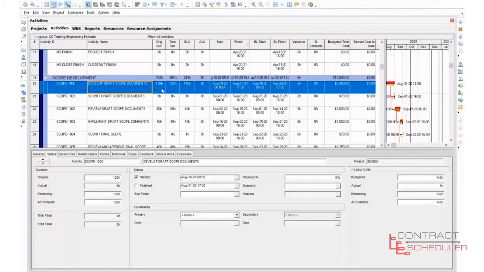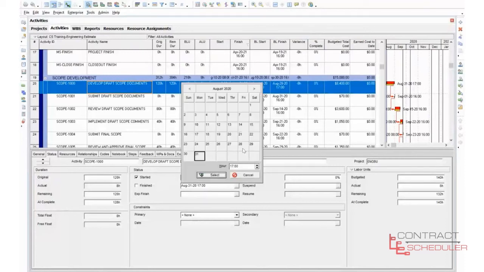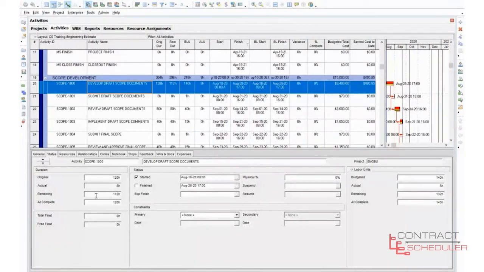See, and we have this up here, we have 120. Now notice remaining though stayed at 120. That's because if you look over here, it went to August 31 at 1700. So I needed to come over here and bring this back up to the 28th because it pushed it. Now it's adjusted our remaining duration and kept our at complete at 120 hours.